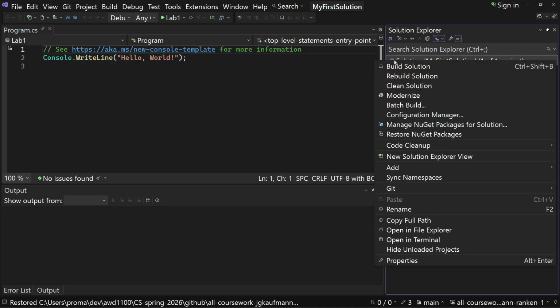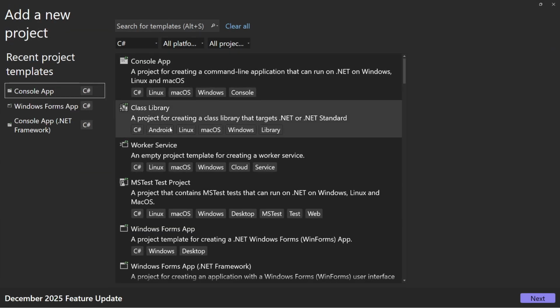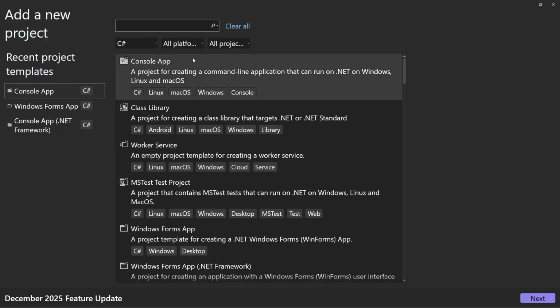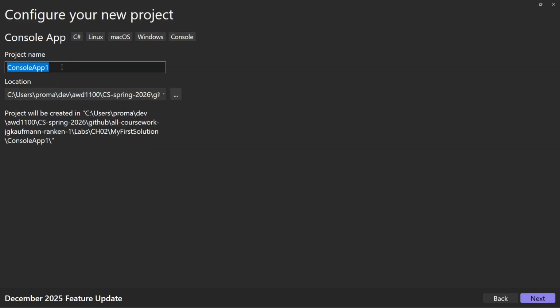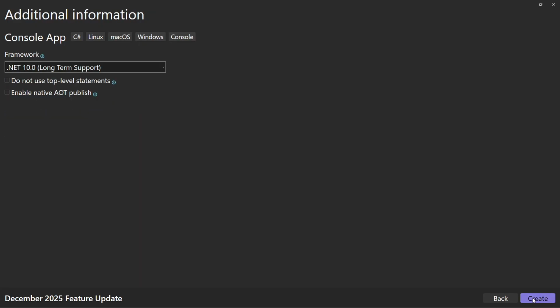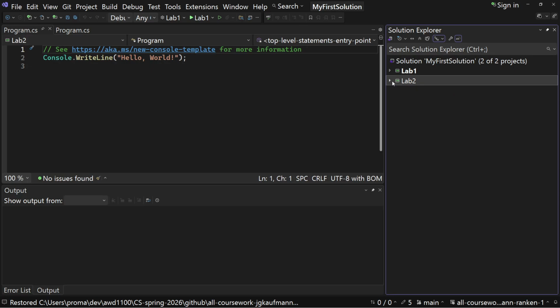Now we're going to go ahead and do that again. At that solution, we're going to do an add, new project. We're going to do console again, which is going to be this one here. We're going to do next. And in here, you're going to do lab 2. Hit next. Hit create. Now we've got 2 projects in our one solution.